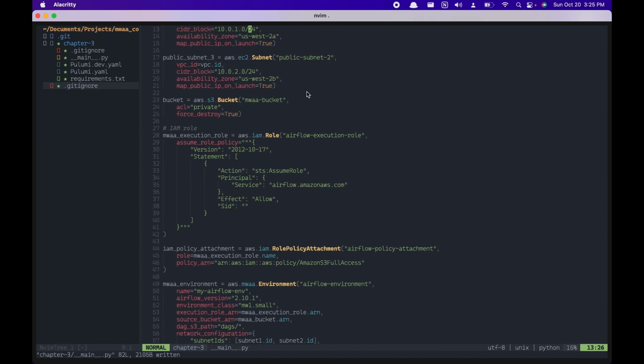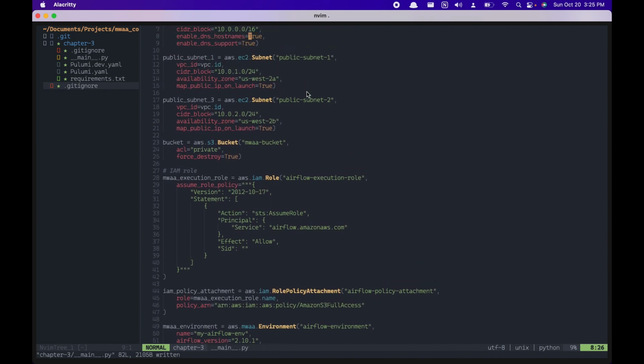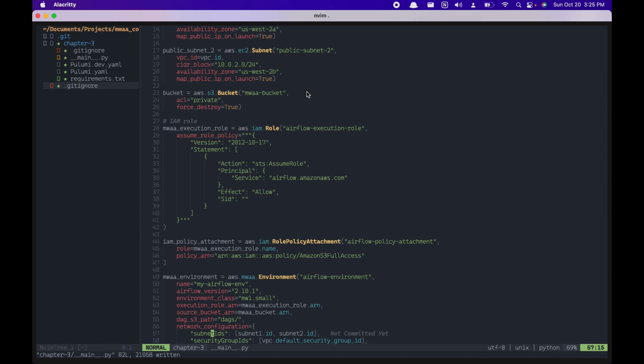Let me see what I have. I have public subnet 1 and 3. Okay, seems there was a copy paste mistake on my end. Going to update that. So this is going to be public subnet 1 and public subnet 2.